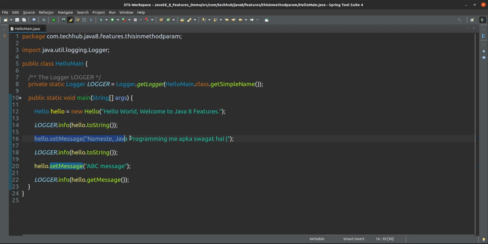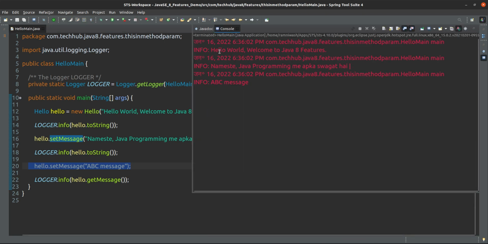Then we are setting another message, and then again we are printing that message, and then we are setting a new message again, and then we are printing. So what will be the values you will see printed in your console? First it will print hello world, welcome to Java 8 feature, then it will print namaste Java programming में आपका स्वागत है. Next it will print ABC message.